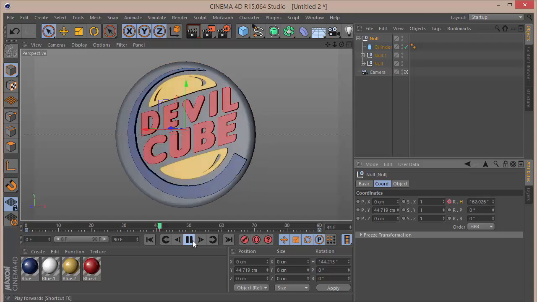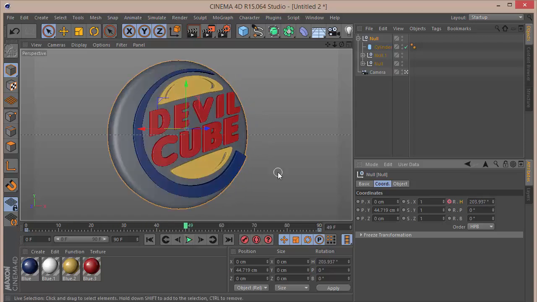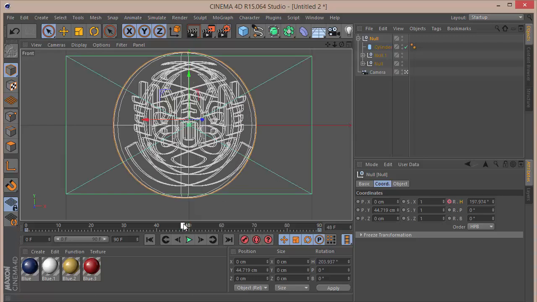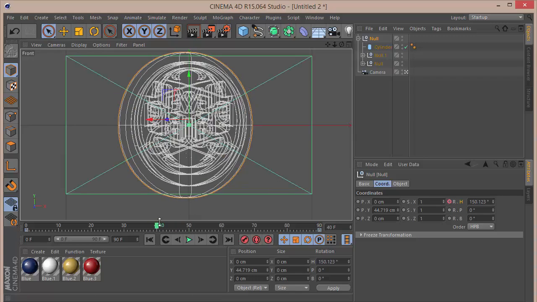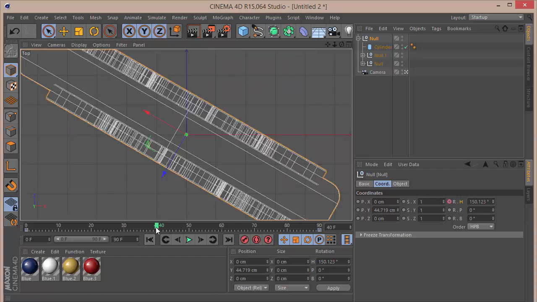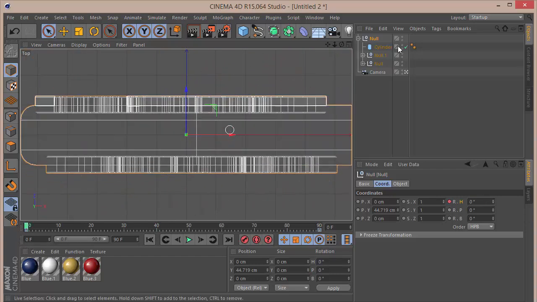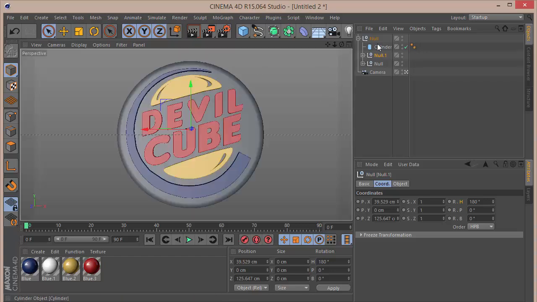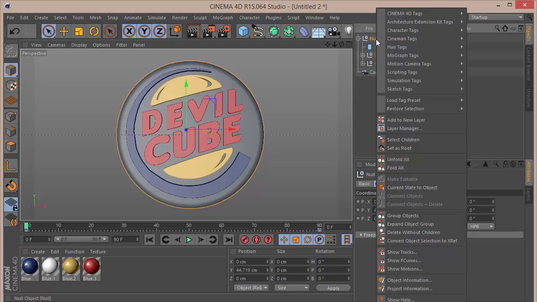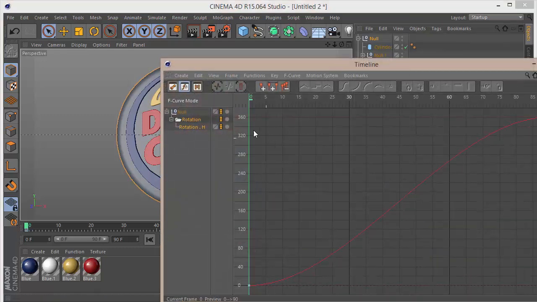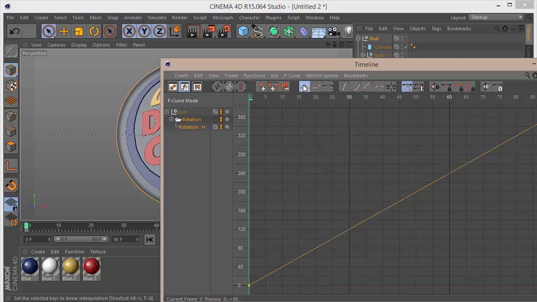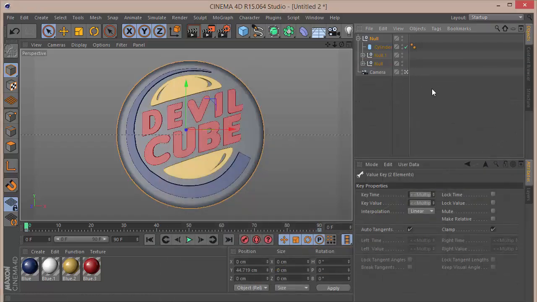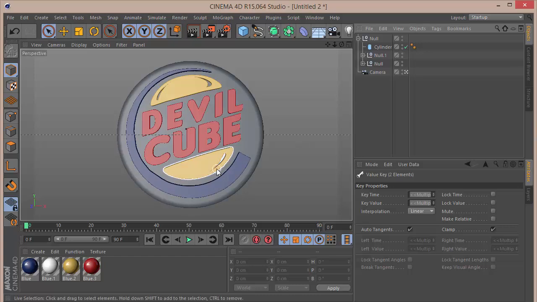Here on the back that looks pretty ugly, so we can go into our front view. Actually let's go into our top view, and we can select this and we can move it up to the side so as to properly align them. And to make it loop, we want to go to the null, right click, choose show F curves, and we want to select these F curves and we want to make them linear.